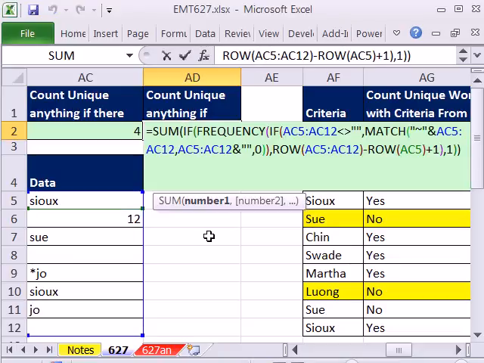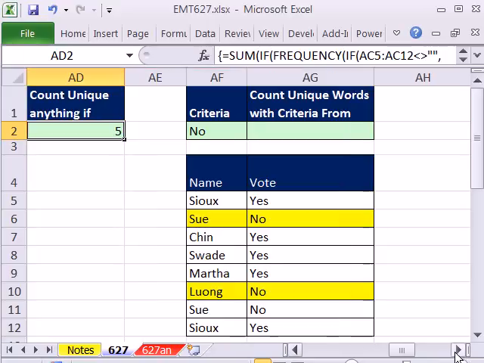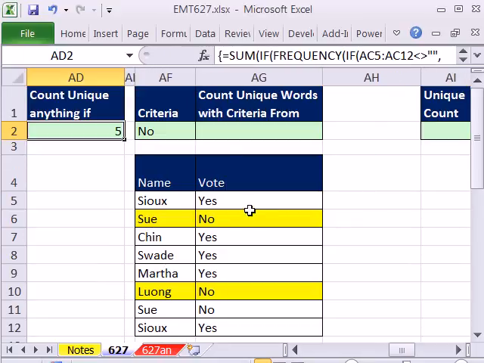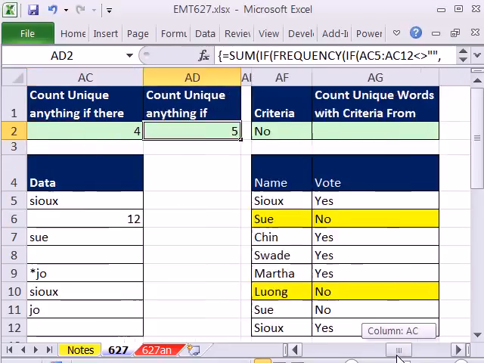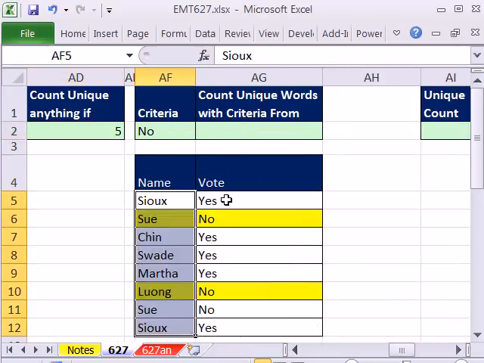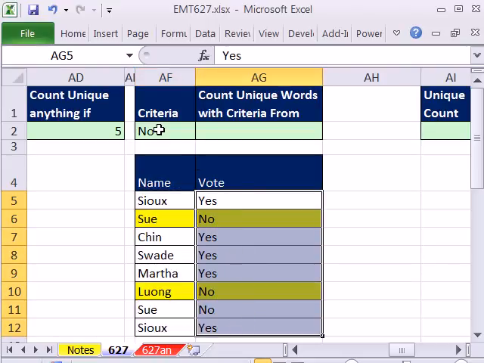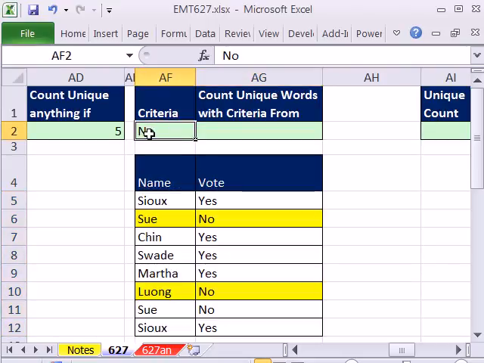Now, that is the most robust unique count formula that I have seen around. But now, we don't want to just count a single column. We want to look at some variations on this. We want to do a couple things. One is we want to actually count unique names here, but based on criteria in a second column. So imagine this. We have the criteria no, and we want a unique list of names.